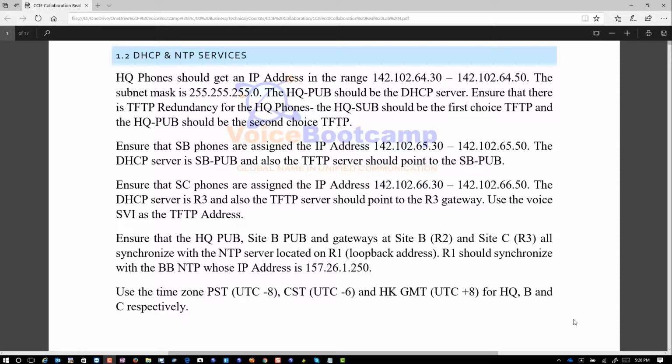In section 1.2, I'm going to show you how to configure DHCP and NTP services. It is very important for you to understand the questions when you're reading them, because a lot of times people often forget to do certain tasks, and if you miss a certain task, you lose pretty much the whole section.